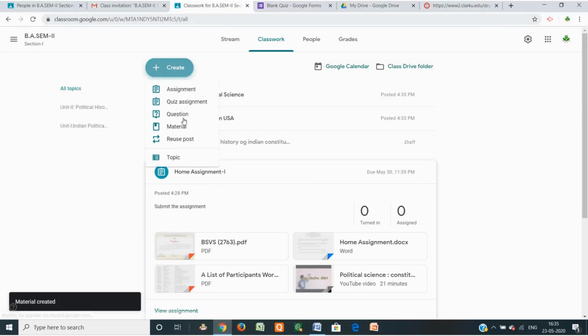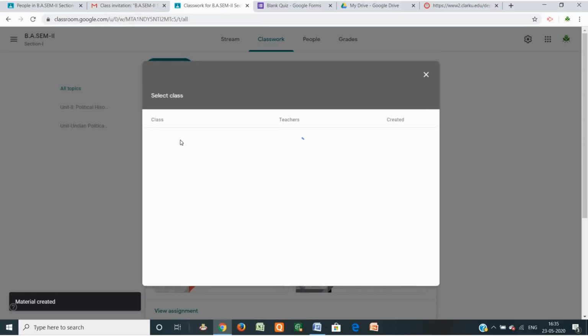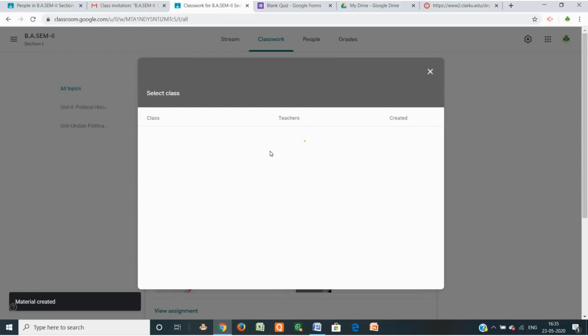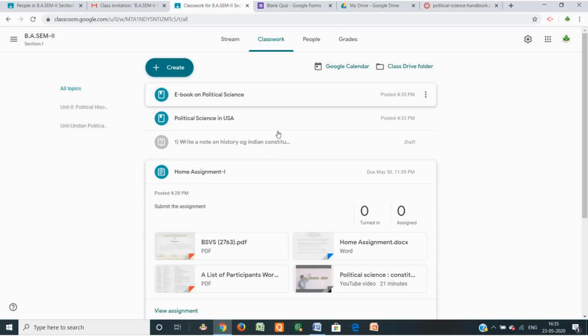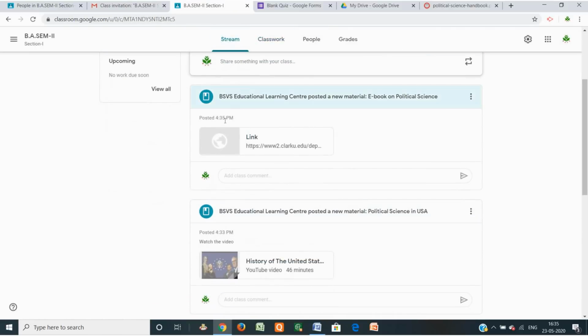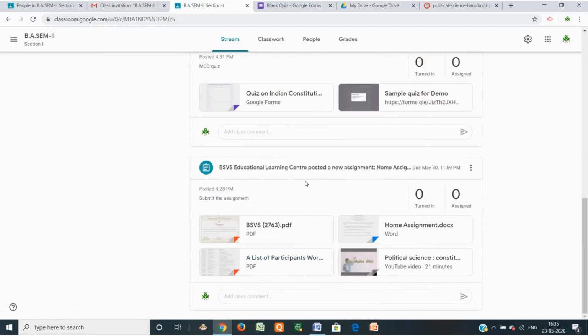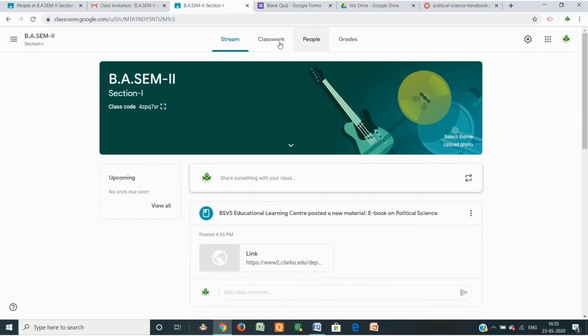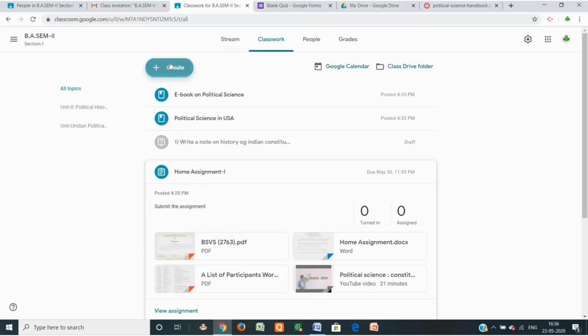Then next is reuse post. So suppose you already created some posts in a previous session, so you can provide that material or reuse that post for the student. So this is the fifth way. So in this way you can assign. Now after assigning, the stream can be seen here. So whatever you provide here, the detailed notification is available here. You can make an announcement here in the form of assignment or material or any topic, or in the form of post. You can post here, you can make a comment here, etc.